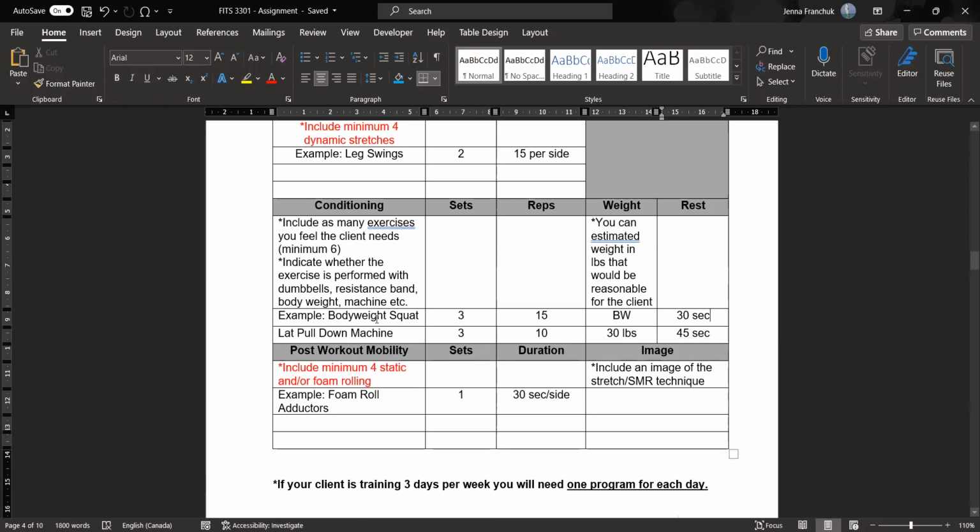So you'll see an example here, body weight squat. 3 sets of 15. The weight is body weight, obviously. So BW, you can put for short form for body weight. And 30 seconds rest after completing. Next exercise, for example, lat pull down, 3 sets, 10 reps, 30 pounds, 45-second rest. Again, you don't have to give a weight range. You can just give the actual weight if you are comfortable to give a specific weight, okay?